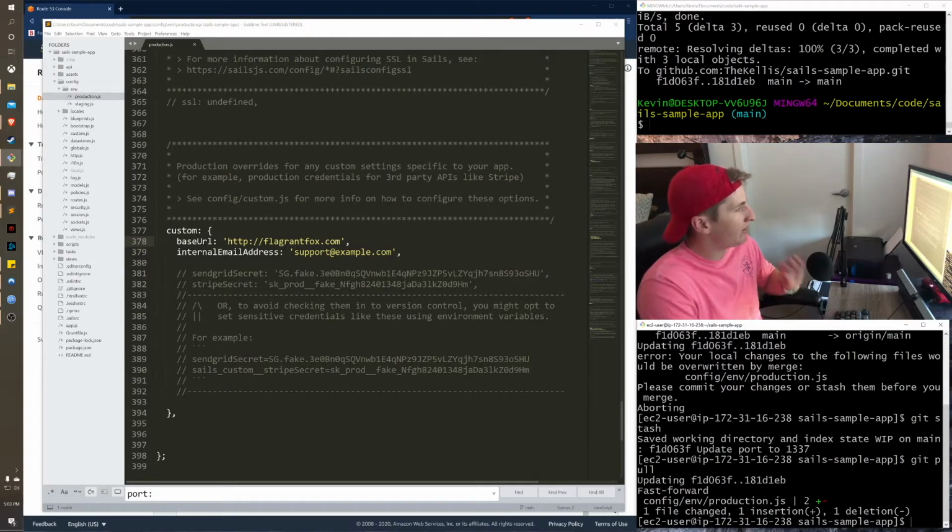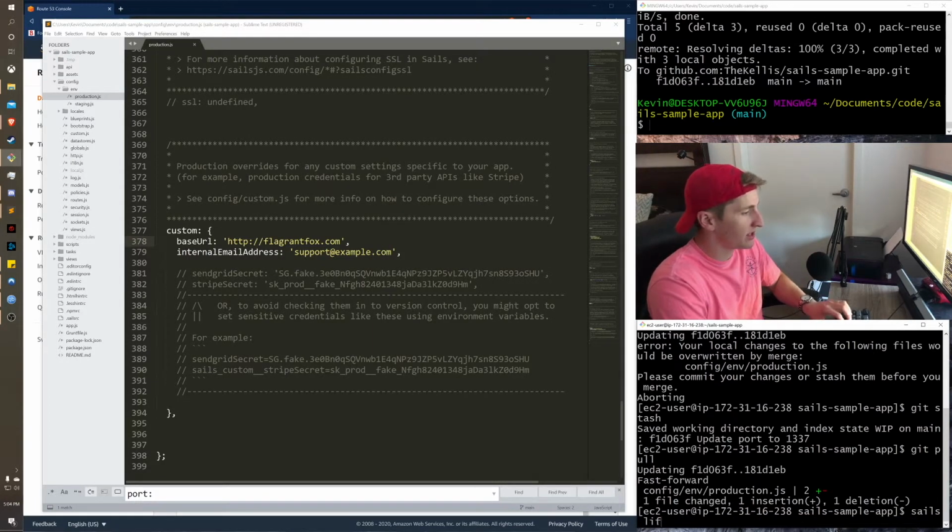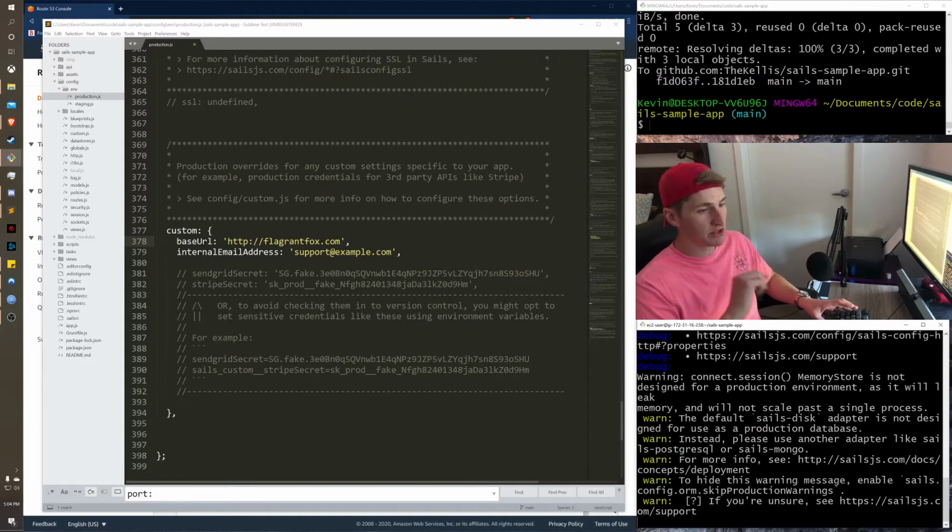So now that we have the base URL and the port updated on our production configuration, we should be able to actually do now a sales lift prod. And we should now be able to, not only will the app start instead of failing, it will serve production content from port 1337, and we're going to be able to use our domain name that we just registered to hit this. It won't be perfect, and you'll see why, but we will be able to do it.